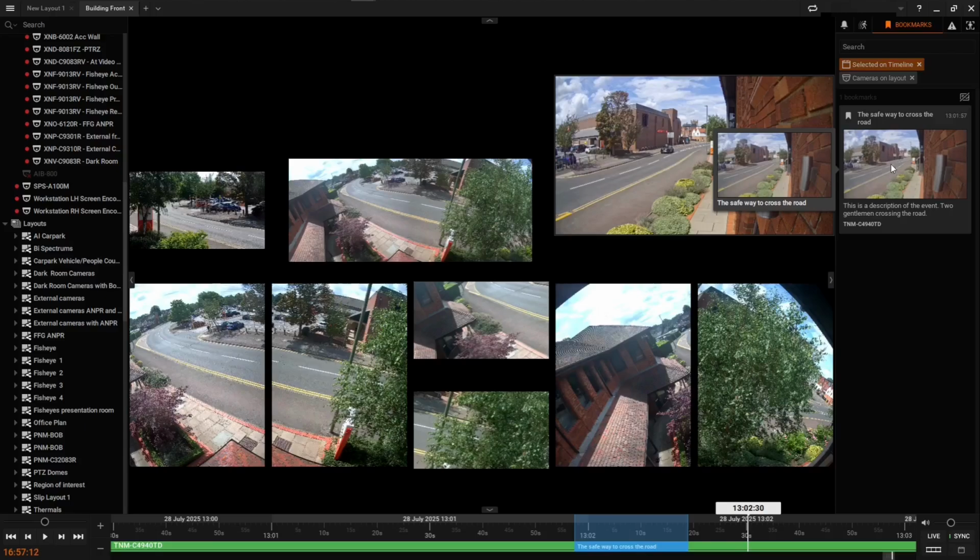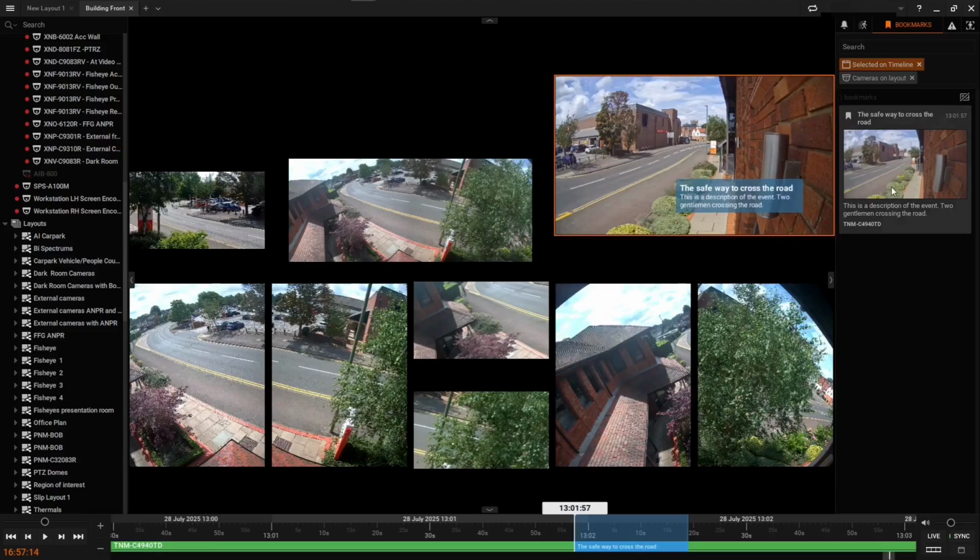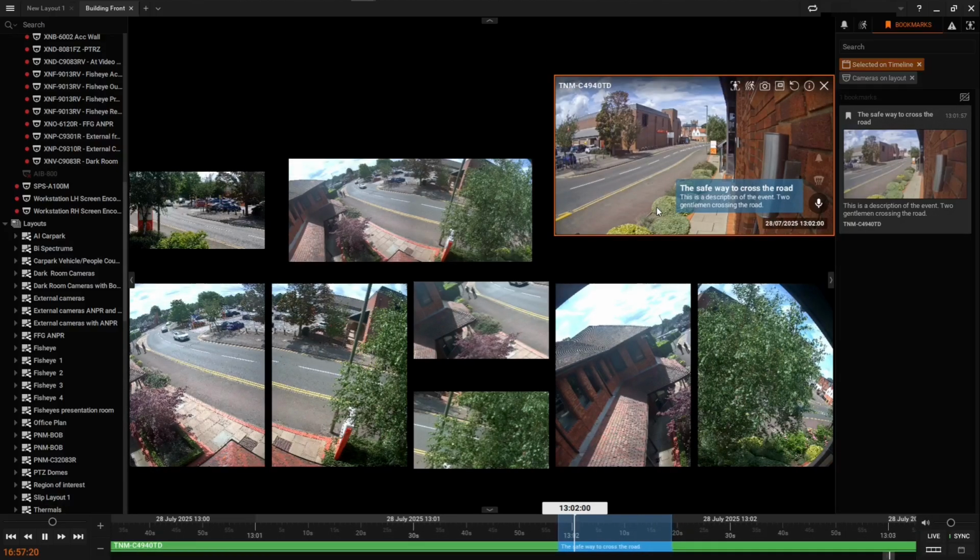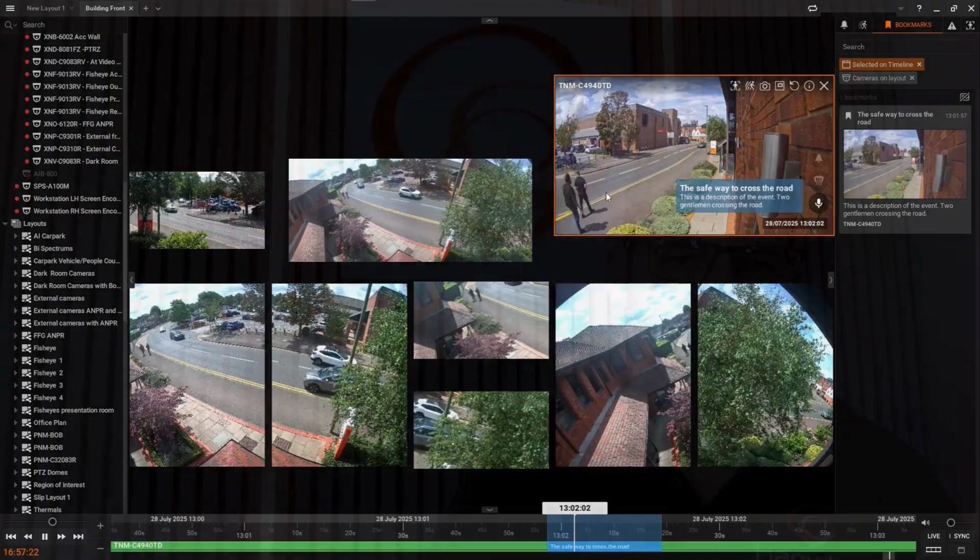And what I can do with that now is once I click on it, it will take me back to the beginning of the event and play it back again. So you'll see us appear here.